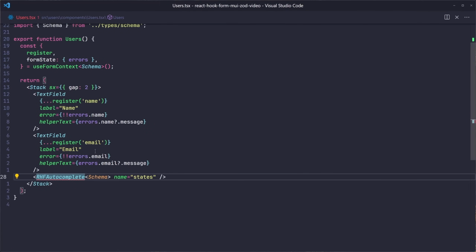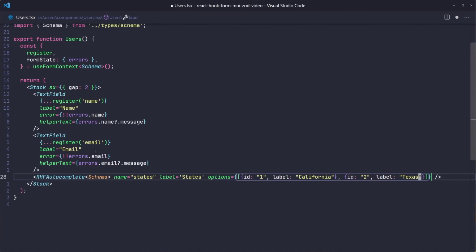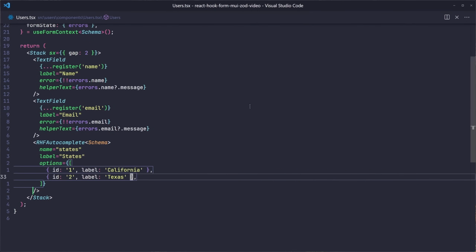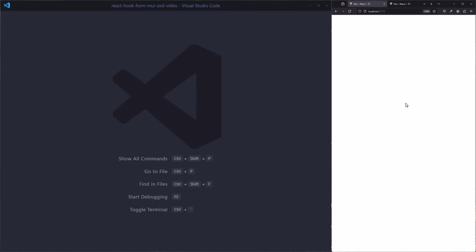Then inside our users, we have passed the states before. We need to pass the label. I'm going to call it states or whatever. And for the options, for now, I simply hardcode the values. The ID is going to be 1 and the label is going to be, for example, California. And another option, for example, 2, the label is going to be Texas. For now, it's enough.